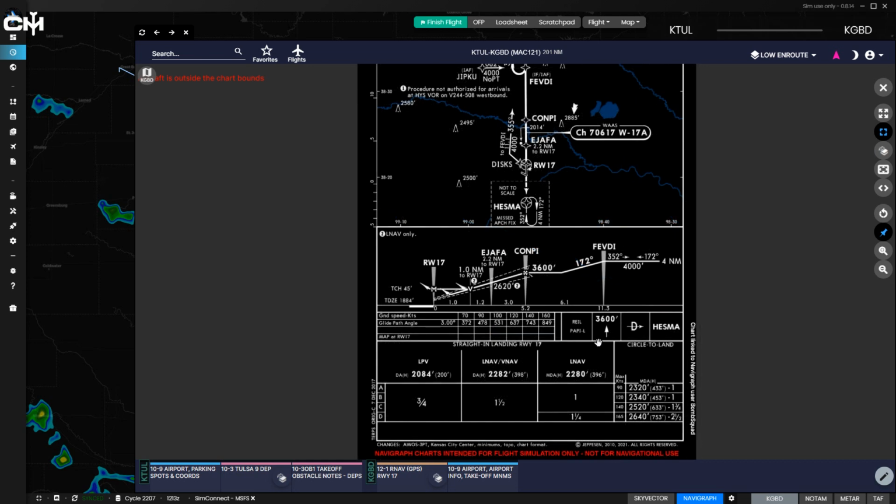PAPI lights on the left hand side. There are some runway lights. I forget what REIL stands for. I did all of that in a video. It's hard to remember. It's a lot of information. It's some bright lights telling us which way to go.